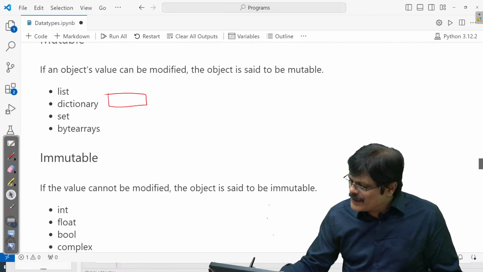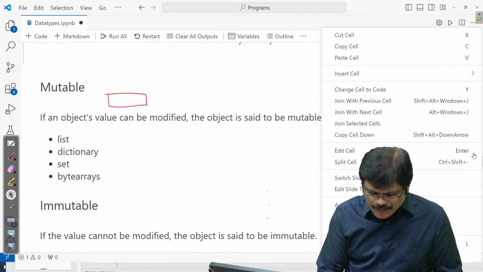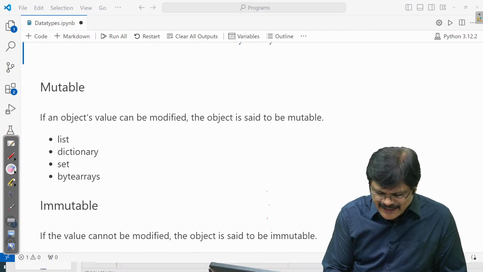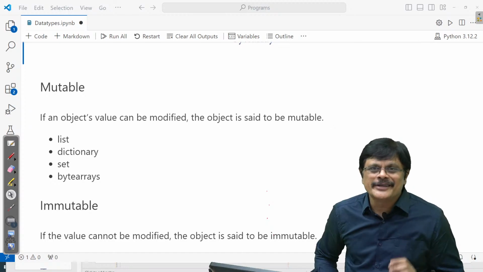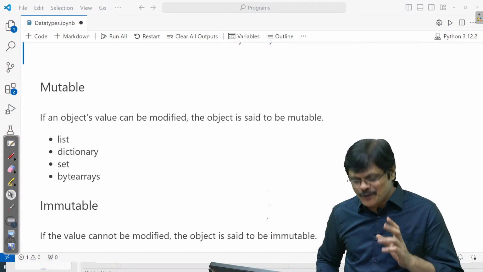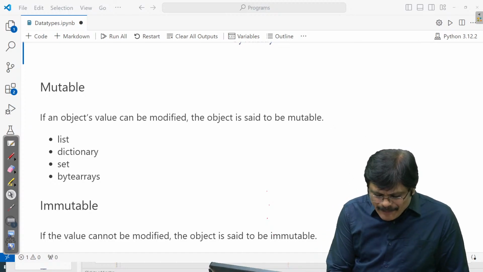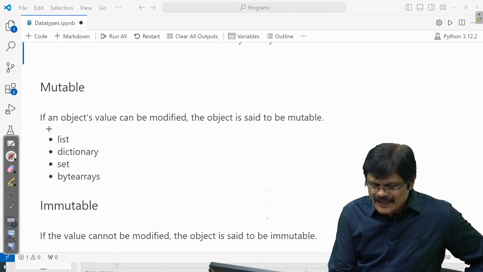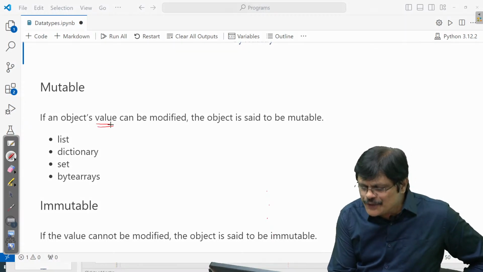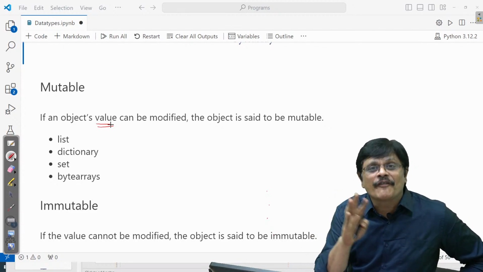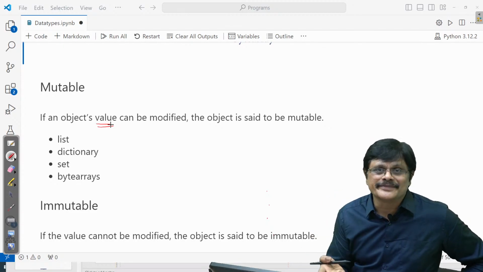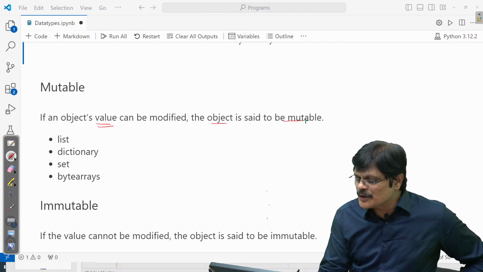And one more important concept which we need to understand about these data types is that we have 2 types here. One is called mutable, the other one is called immutable. See, what do you mean by mutable, my dear friends? If you can modify the value of an object, the object is said to be mutable.